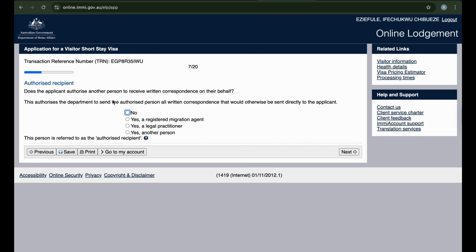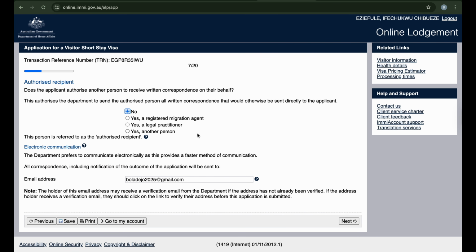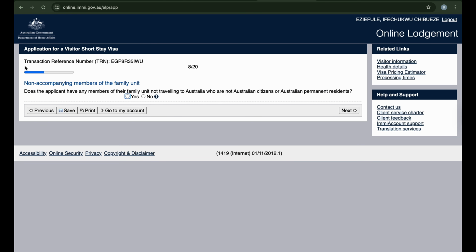Does this applicant authorize another person to receive written correspondence on their behalf? So you just select no. You want to get all written correspondence yourself, coming to your email, except maybe someone is handling your application and the person is a registered agent.